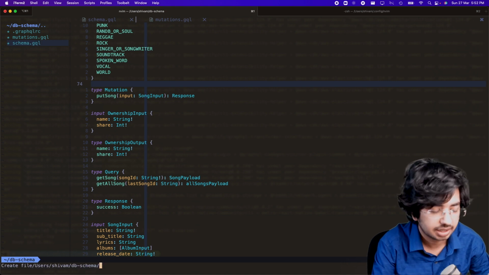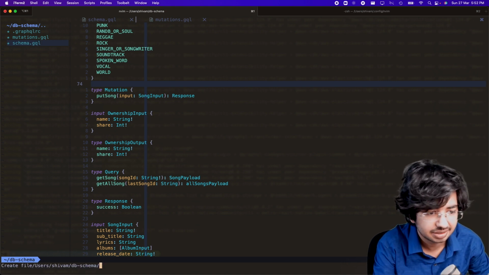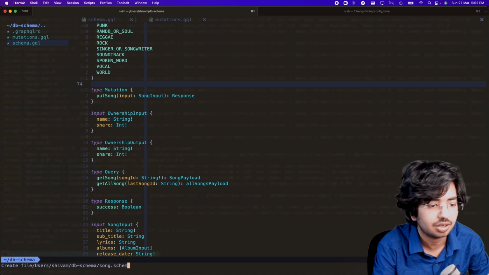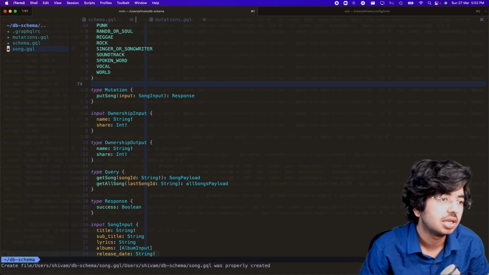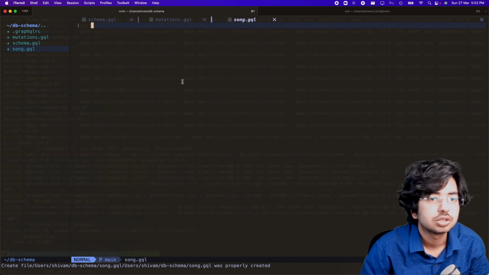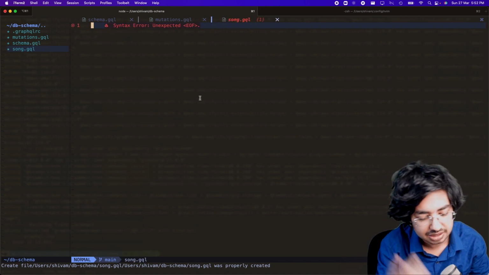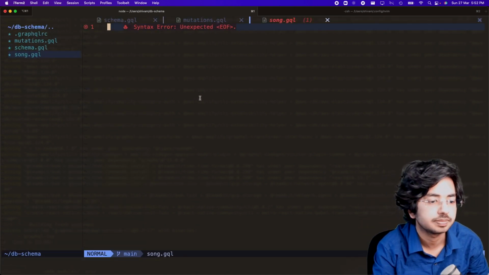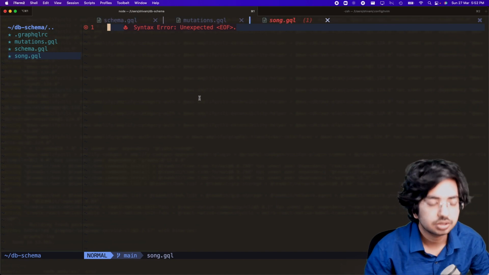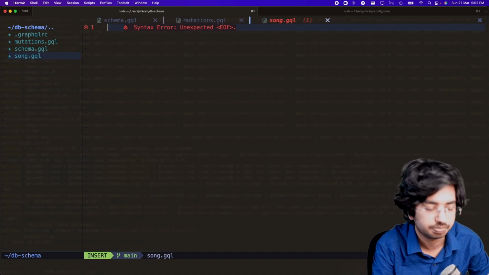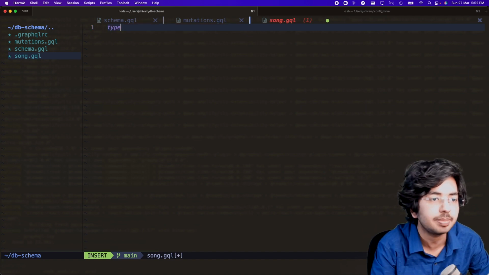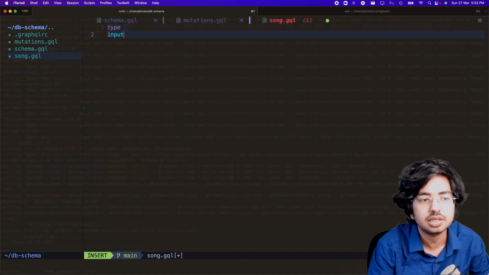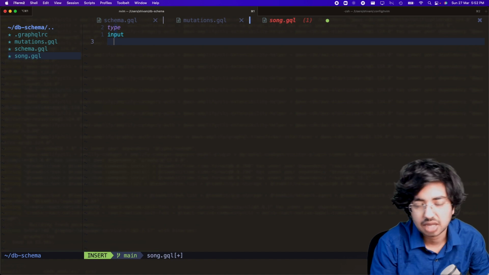So I'll go here and I'll create a song.schema, song.gql or GraphQL, whatever you want to call it. Here you need to keep a few things in mind. Let me zoom in a bit. First we have type, second we have input, and that's it.